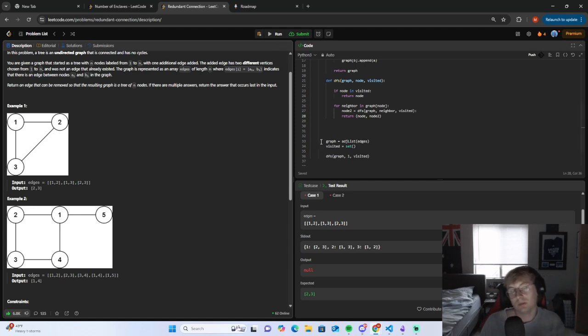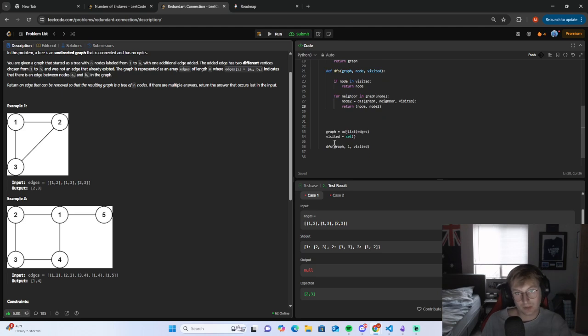This is definitely wrong. Definitely wrong. I guess we can just return this function, right?